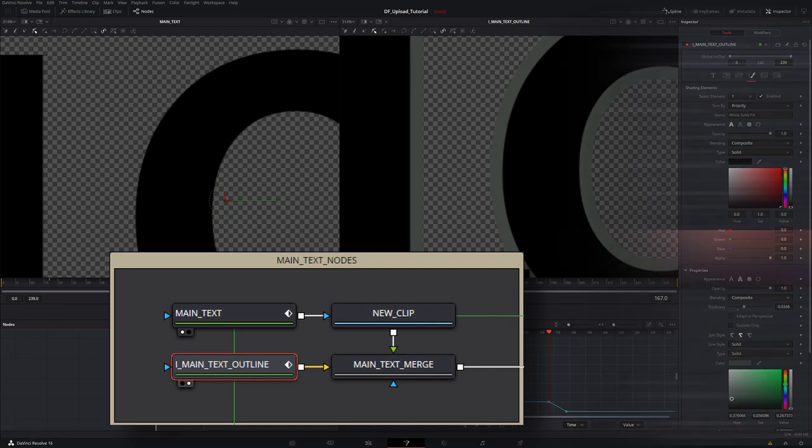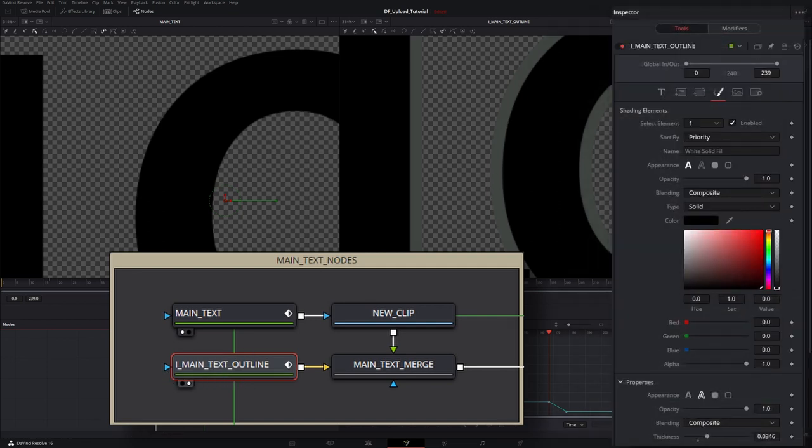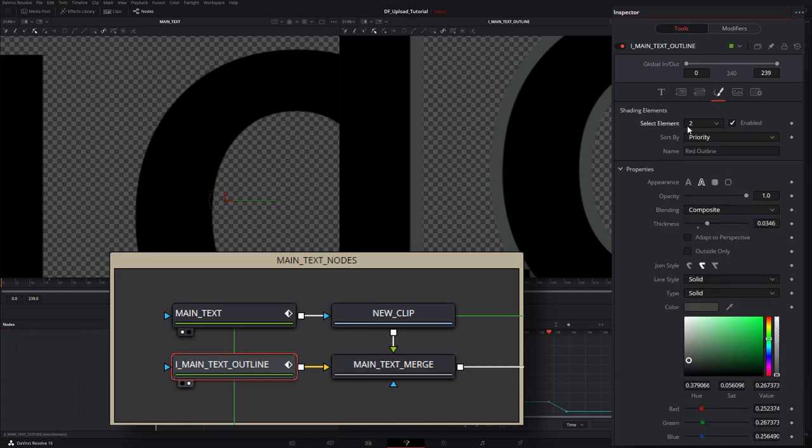To set up that gray outline, now I have my iMainText selected, I come over here into shading, and element number one is enabled, that represents this inside black chunk here. If I select element number two, it's called red outline, but I've changed the color to this color down here, this greeny gray color. And I've enabled the outline here. My thickness right here is controlled by this parameter here.